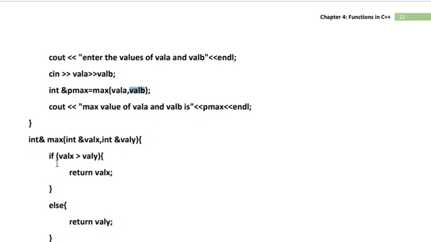Now I have determined the greatest amongst the two by implementing: if val x is greater than val y, then return val x, or else return val y. Just see, we are returning a reference variable again. The return type of max is a reference. That reference being returned by max is getting initialized to p max. P max again is a reference variable.